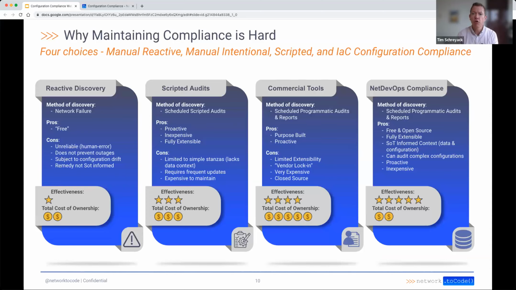So looking across the scope of the ways that we try to instantiate config compliance, we have the standard CLI-driven method, reactive discovery. That is, we find there's a problem, something breaks, we get caught in an audit, and we go and fix it by hand. It's not a very effective method. In fact, for sure, our environment will not be in compliance with our standards. Maybe it has a reasonably low cost of ownership, but it has a very high risk associated with it.